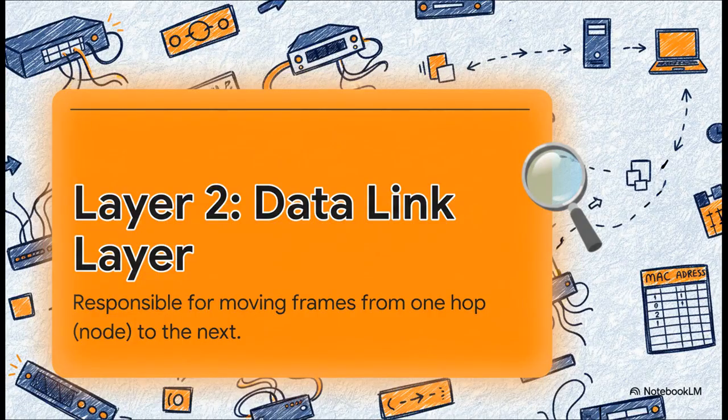So, if the network layer planned the entire cross-country road trip, the data link layer is responsible for driving each individual leg of that journey. It handles the local hop-to-hop delivery, getting the data safely from your computer to your home router, and then from your router to the next one in the chain, and so on.